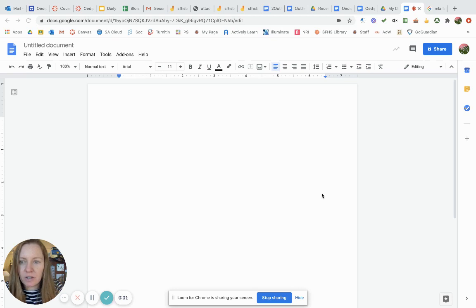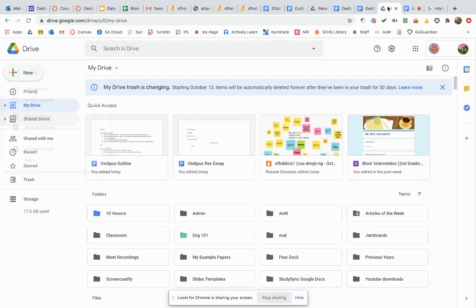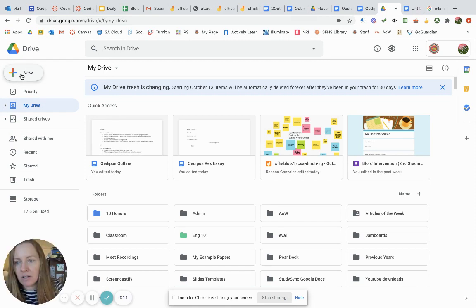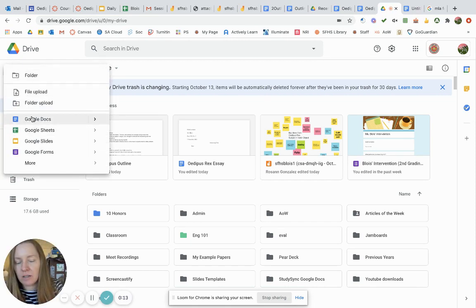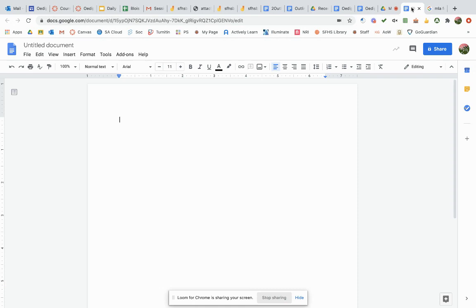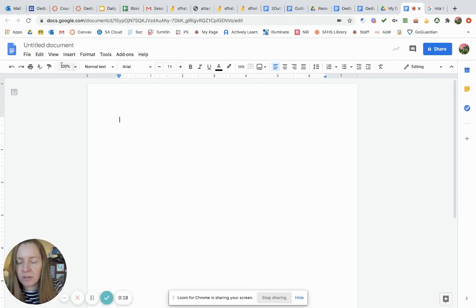Okay, students, I'm going to do a quick overview of how to set your paper up in MLA formatting for those of you who needed more time than we had in class. So first thing, go to your Google Drive, hit New, hit Docs to have a new Google Docs, and you should get an untitled document here.